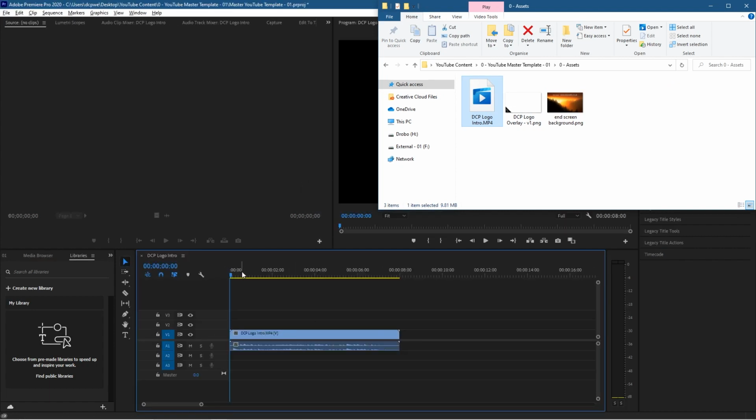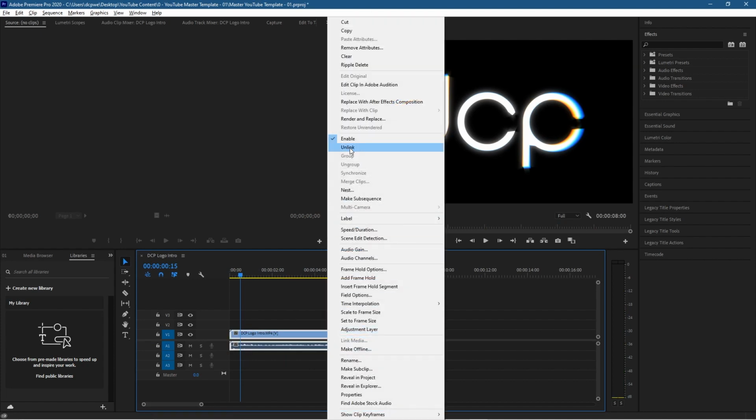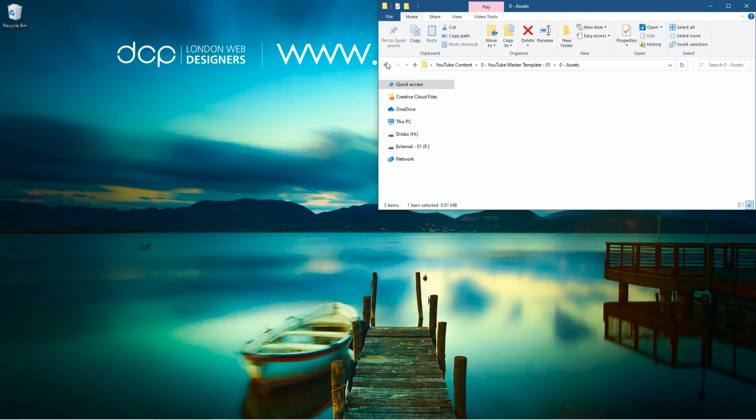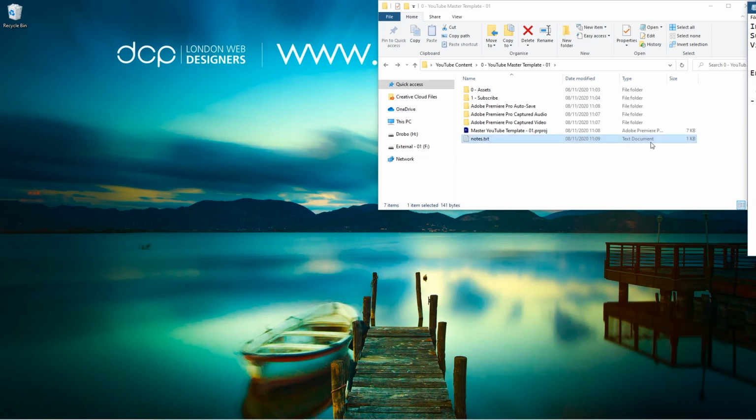And now we can see this little DCP logo here. This logo has audio to it, so I'm going to click on it, right click, and unlink it. I'm going to delete this piece of audio. And in fact, let's just minimize this a second. Let's go back to the notes, and we want to make a note here that we want to add audio music. We need to add some sort of audio for our intro, so we should keep a note that we want to actually do that.